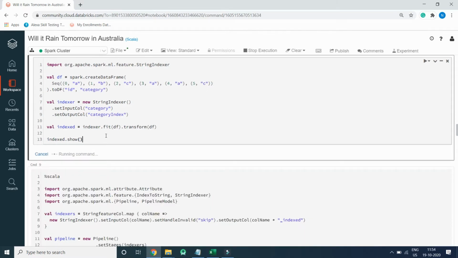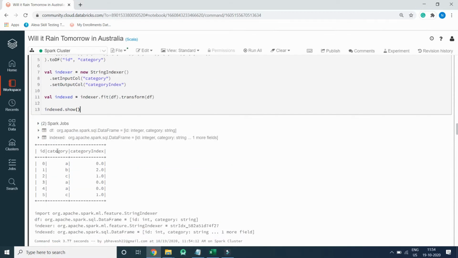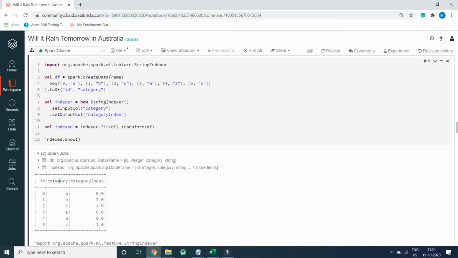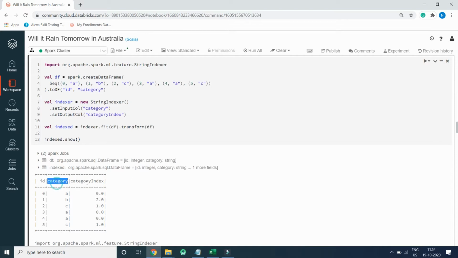You can see we have id column, category column and category index. A has been assigned as 0, B as 2 and C as 1. Again when A gets represented, the value will be 0, A 0, C 1. So this is how we convert string into integer. So string indexer will be used to convert string into an integer.